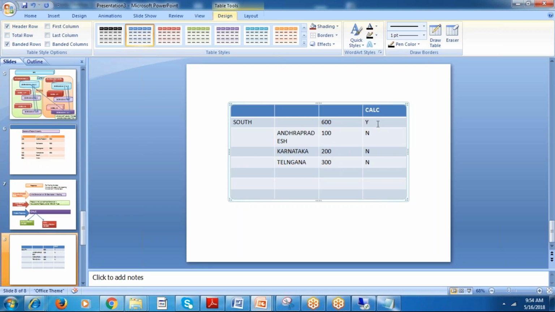Once I define the hierarchy in the BW, the calculated property will show like this. Now it is showing N, meaning non-calculated member. Once I define the hierarchy, it will be turned into Y. Y means parent member, meaning it is a calculated member. Calculated member means calculating the base level member values and posting against this parent level member. So if you understand this, we'll go to the system.